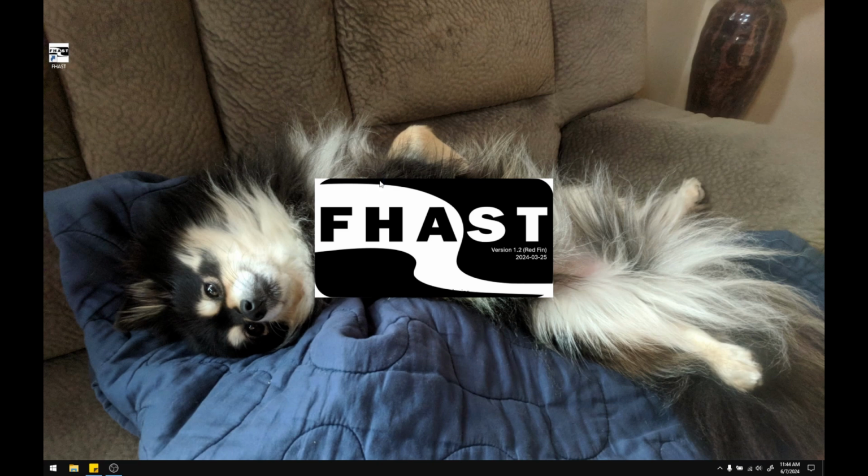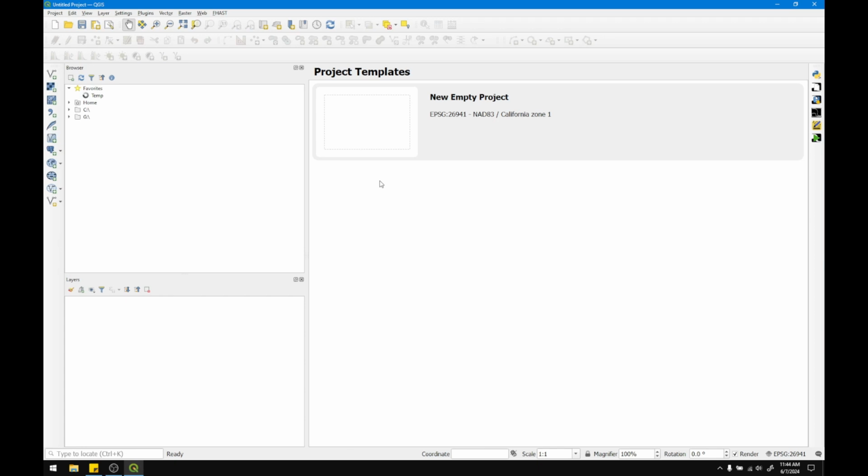It is based on a minimum version of QGIS, so it's all packaged together. So the total FHAST package comes with QGIS, NetLogo, and a version of R included in it.